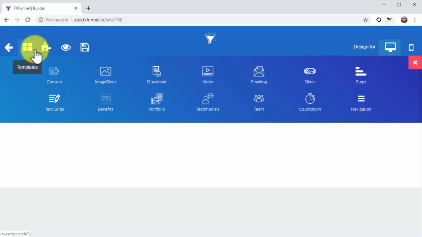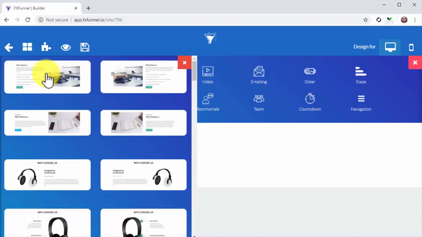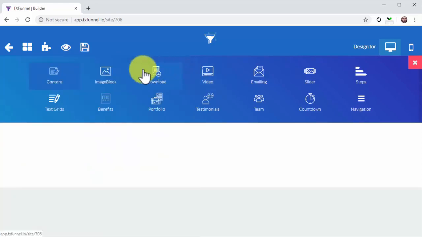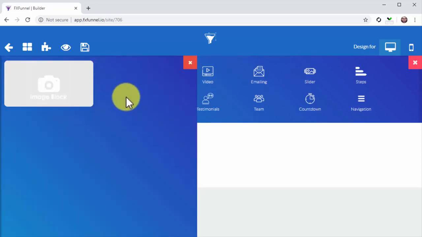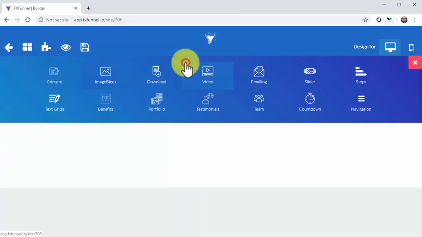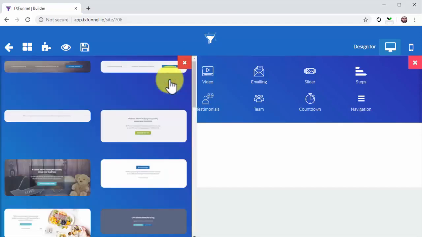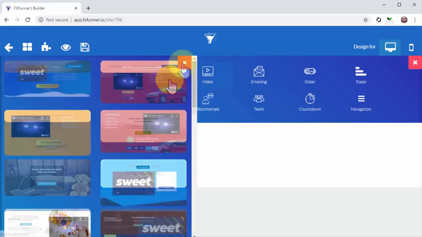There are several types of elements that you can insert from this tab. Content allows you to insert a pre-made grid that includes a headline, a subheader, a copy placeholder, and an image placeholder. Image block allows you to insert an image block where you can upload your own images. Download allows you to insert a customizable download button with a background and text.